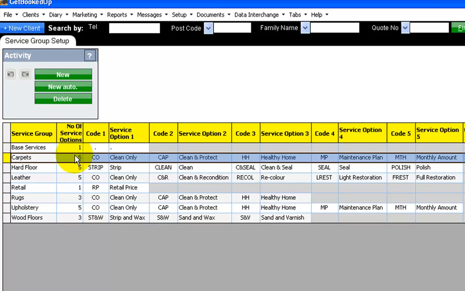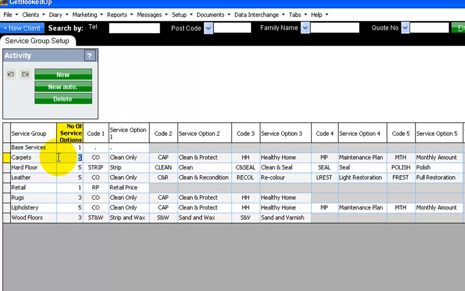Now we can determine the number of service options that we can provide on carpets. So the example that we've set up here is service option 1 we've set up as clean only. So we set up a code for that, CO, which relates to the clean only service. So that's service option number 1 that we can provide on carpets. The second option that we've set up in here is the service code CAP, which is clean and protect service. So service option 2 is clean and protect.